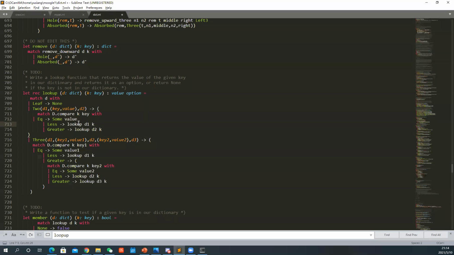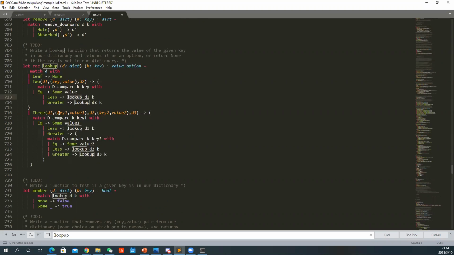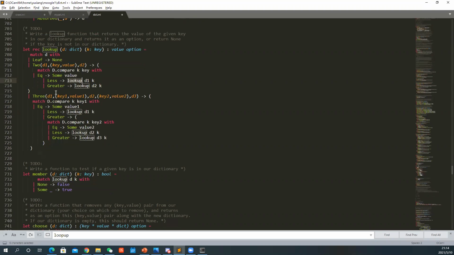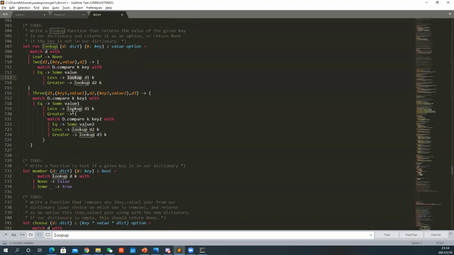If less, we go down to the left part. If greater, we go to the right part. For the three part, it's the same thing. If it is less than K1, we go to the left part. If it's greater than K1 and less than K2, we go to the middle part. Then if it's greater than K2, we go to the right part.